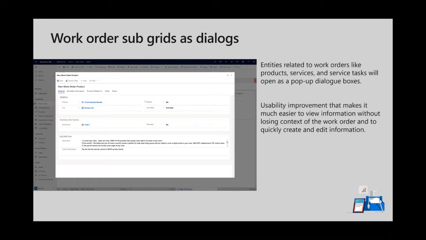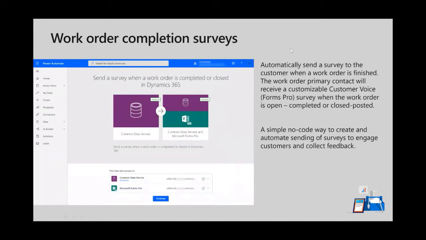But the idea here is to make everything feel a little bit more connected, more in context as you move through your work order lifecycle. Then we have work order completion surveys. So if you've seen the customer voice demo, this is very connected to that experience. We have closely partnered with customer voice to enable this field service specific survey experience. I'll walk through the end-to-end enablement process and show how this will work.